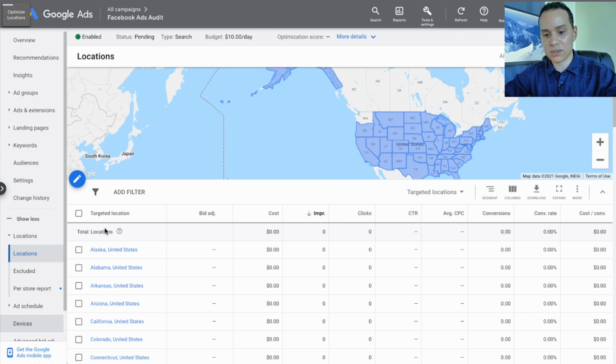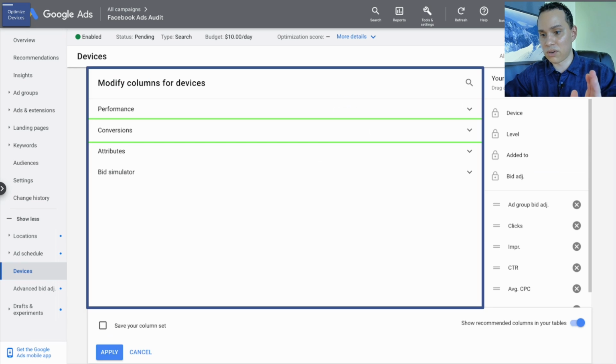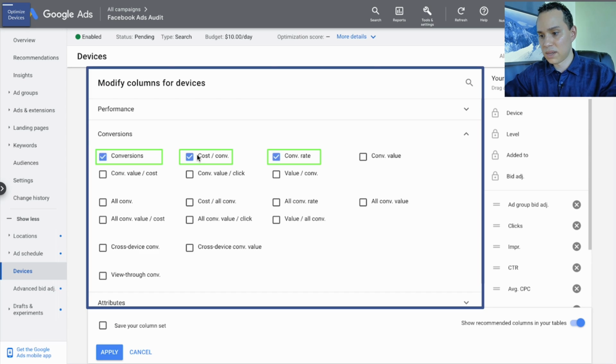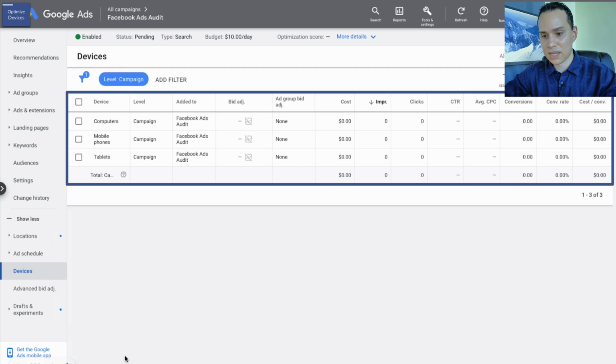Now, the next step is going to be devices. So we can come down here, click on devices, and of course we're going to edit our columns. I'll go way fast this time because you already know what we want to do here. So I'll go ahead and save our column set, save and apply.